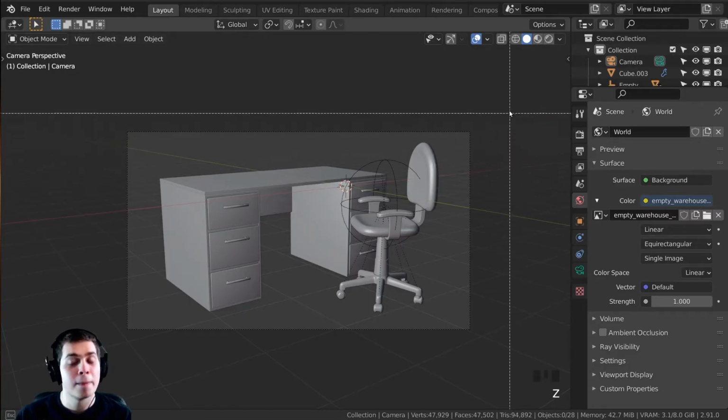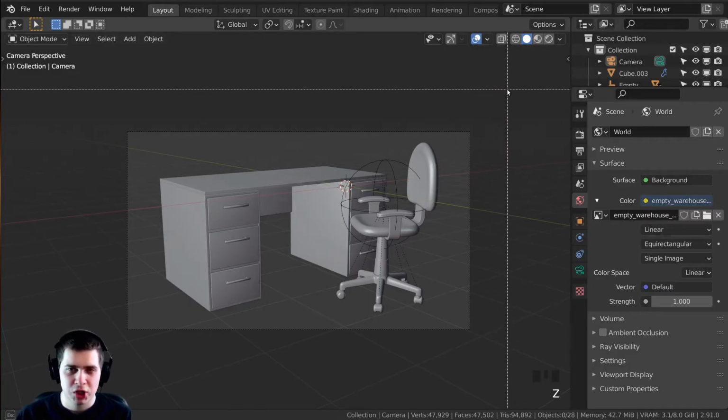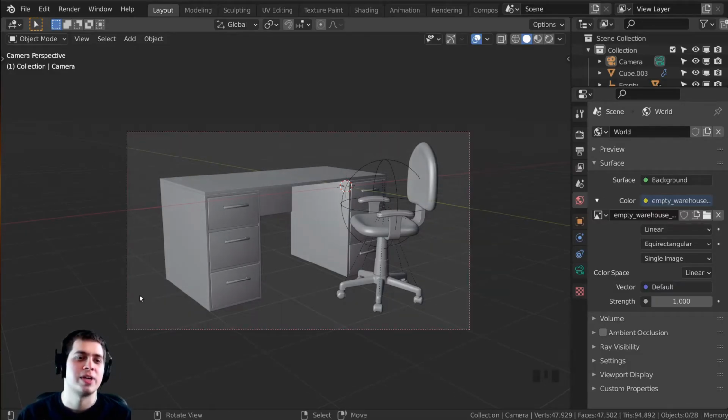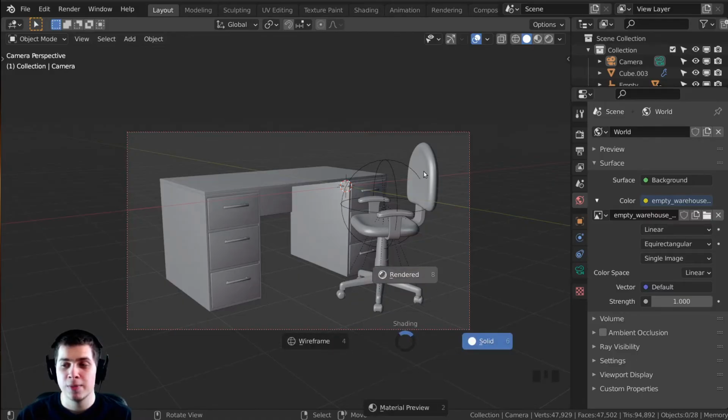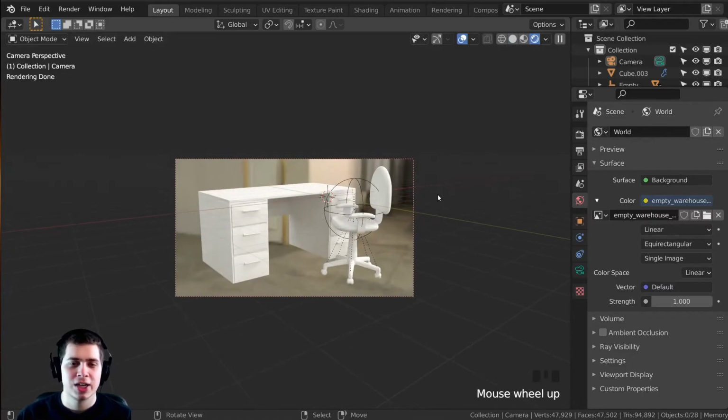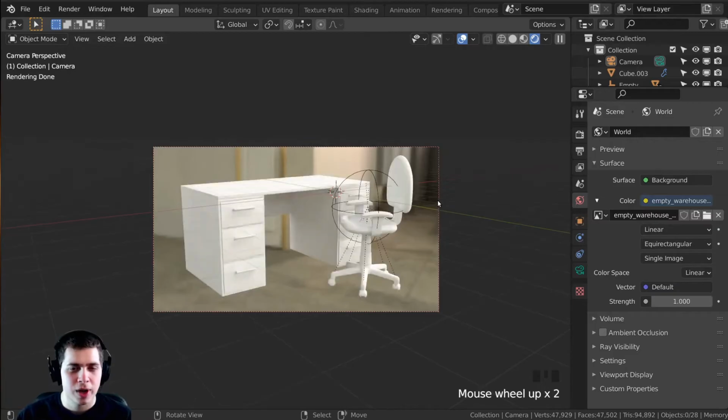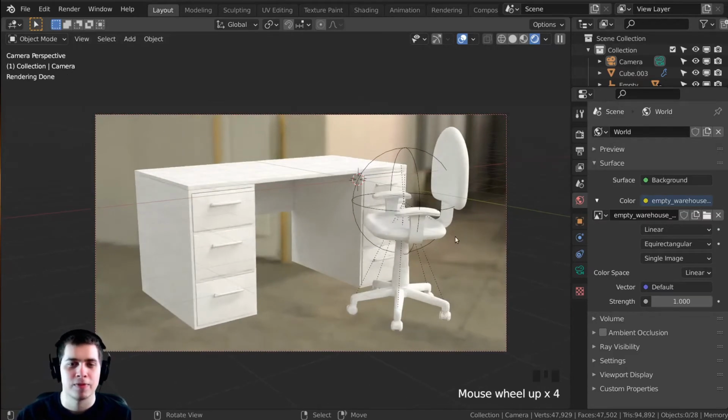So I'm just going to press Control B in the camera. Make sure you're in the camera when you do this, and then just click and drag and then let go. Now there's that little red line around the camera, and when we press Z, move our mouse up and let go, it's going to go into rendered view and only render what's inside the camera view.